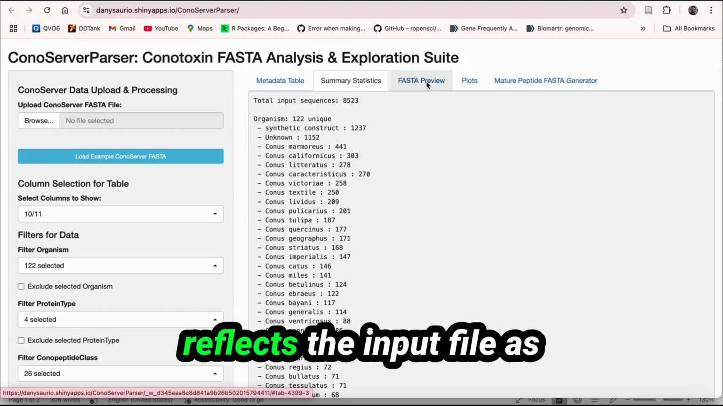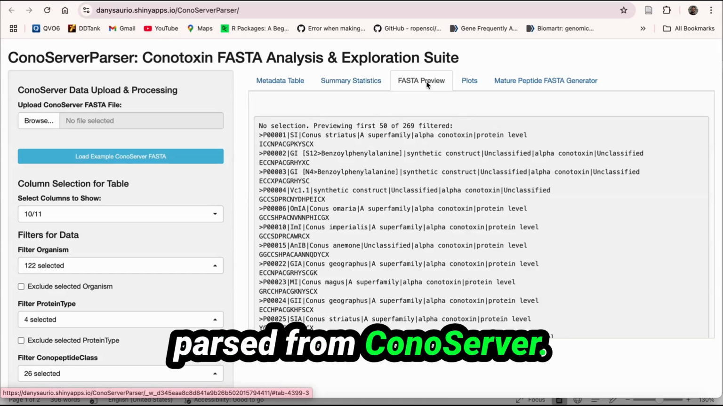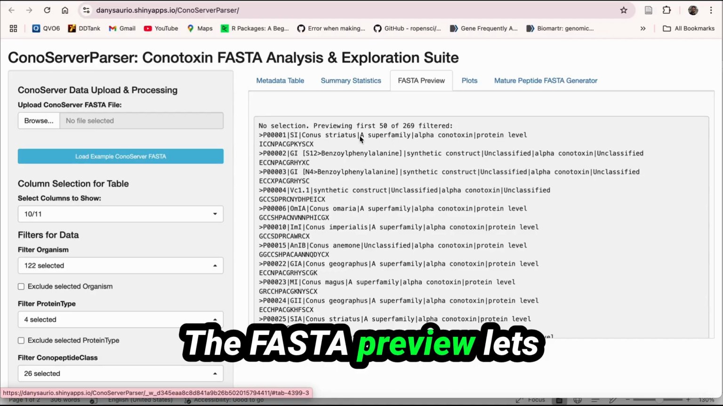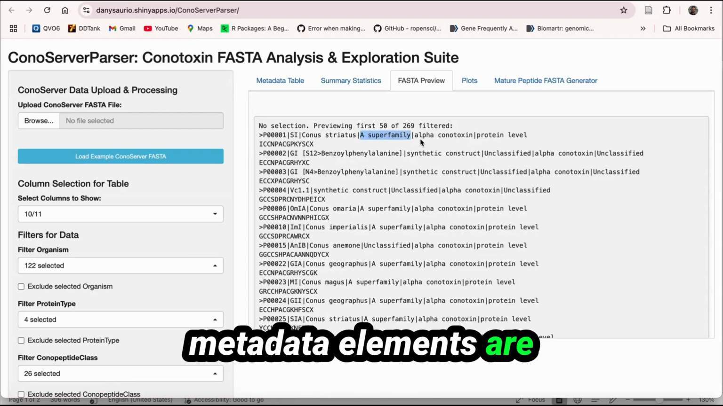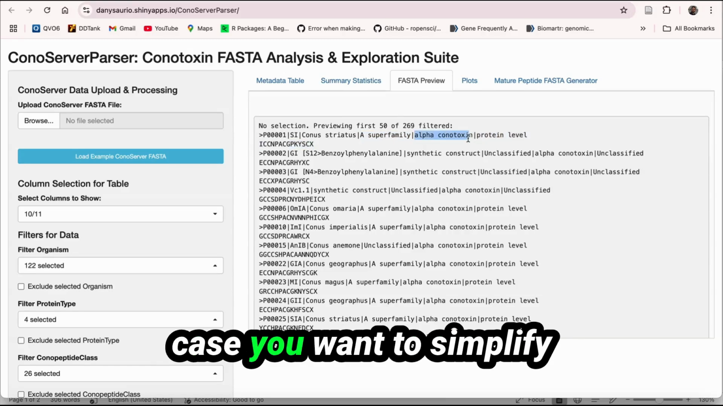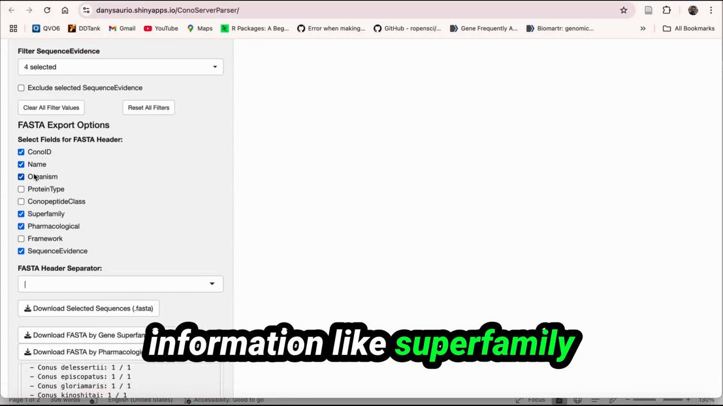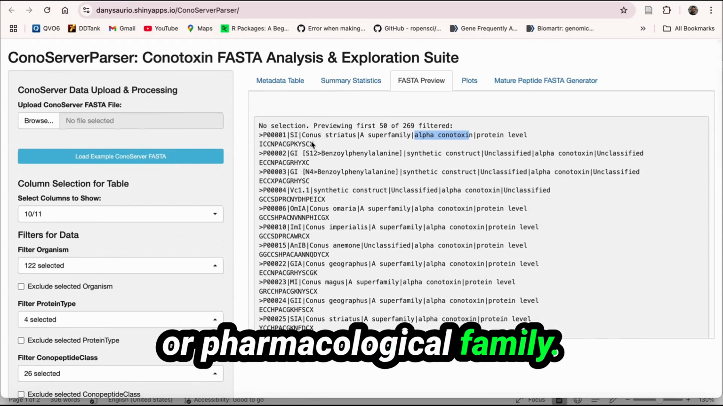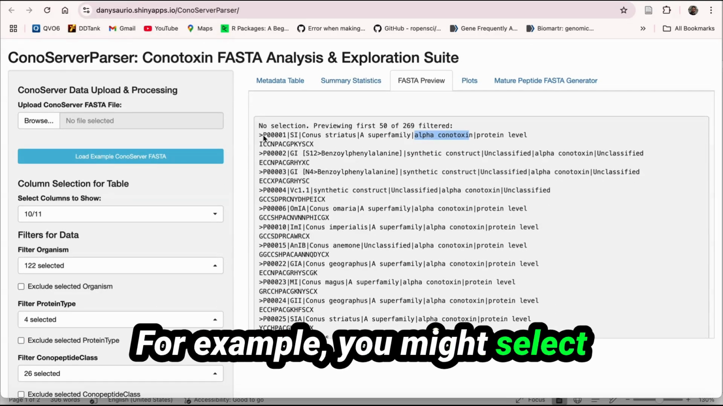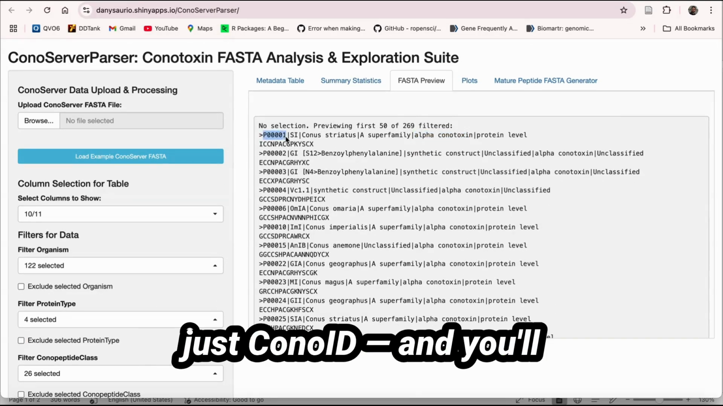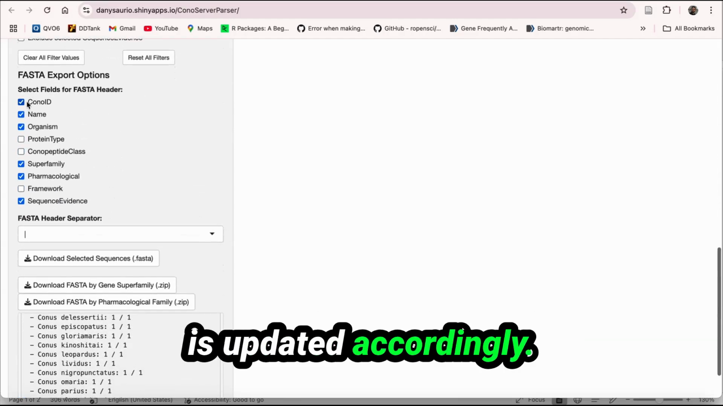This preview here reflects the input file as parsed from ConoServer. The FASTA preview lets you check how many metadata elements are included in the header, in case you want to simplify it or only keep specific information like superfamily or pharmacological family. For example, you might select just ConoID, and you'll immediately see the header is updated accordingly.